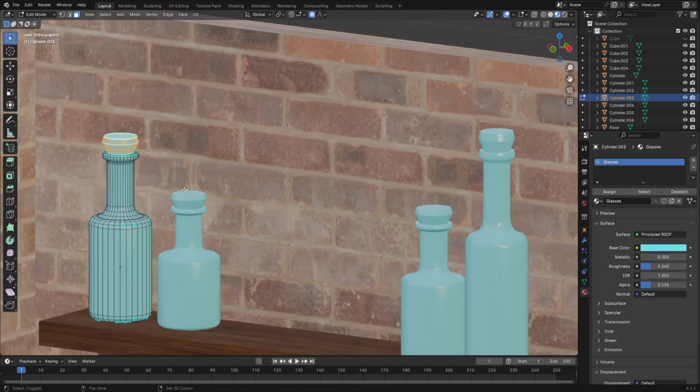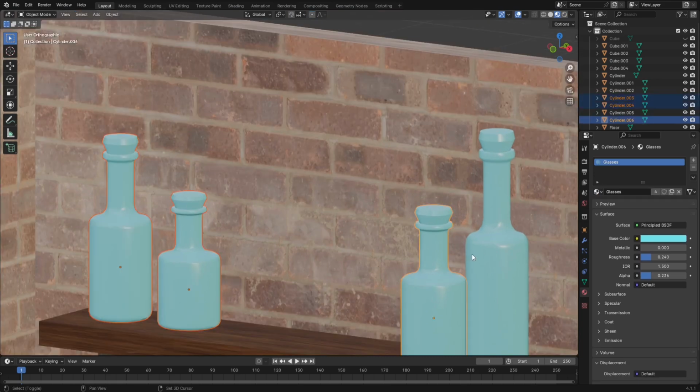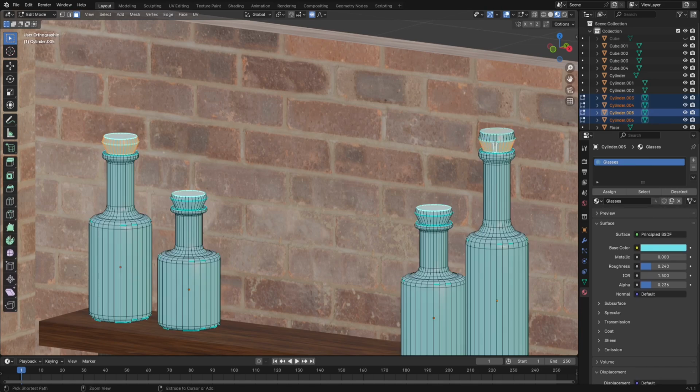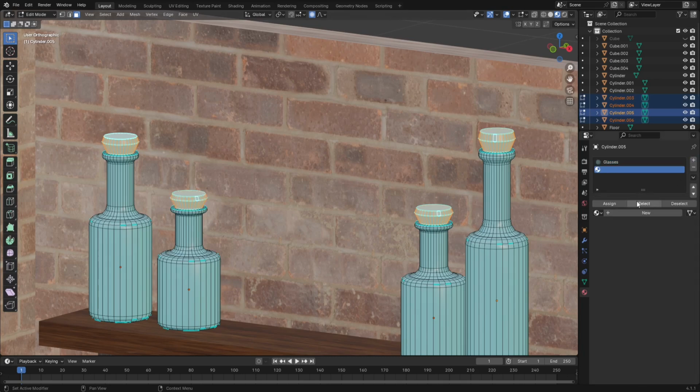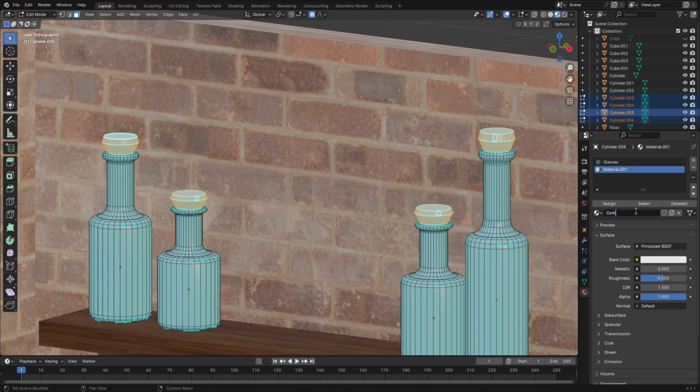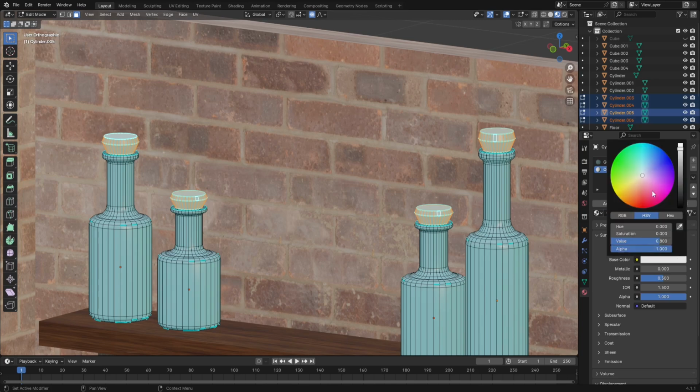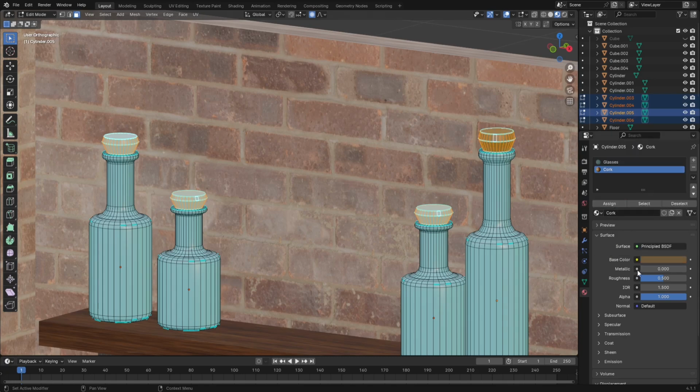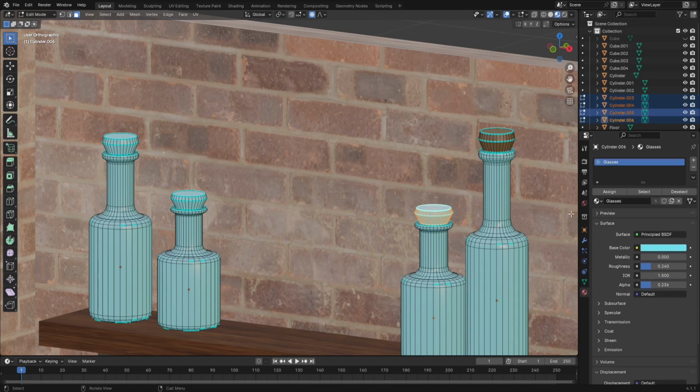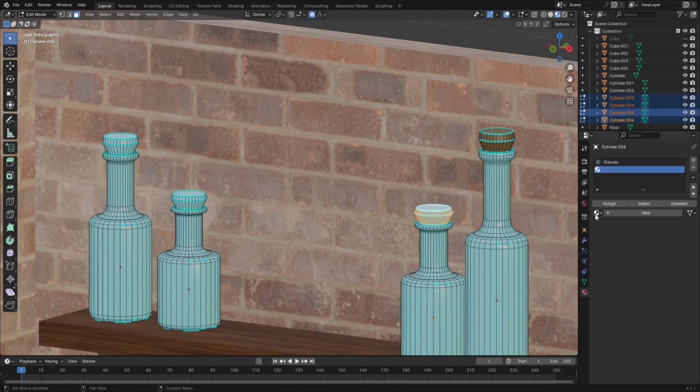Next, I'm going to go in and select the cork to each thing. See there, just selecting only the cork. Going in, making another material in the same slot. Naming it cork. Going for a bit of sort of brown colour. Assigning it. You see there, it only applied to one. I'm going to go ahead and add it in each and every other one.